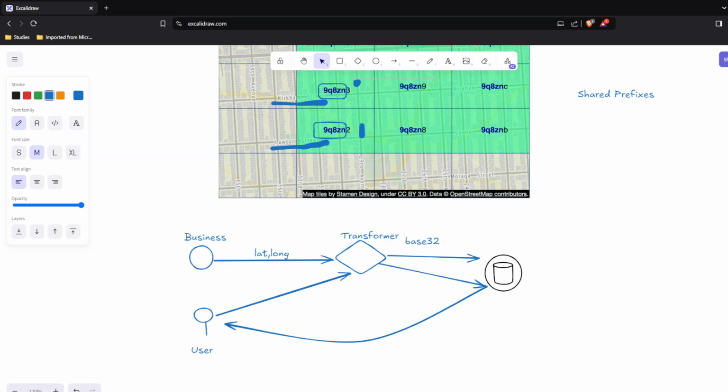Now, what kind of database are we going to use from here? On a very high level, you might be thinking that I will just write a very basic query, something like this.